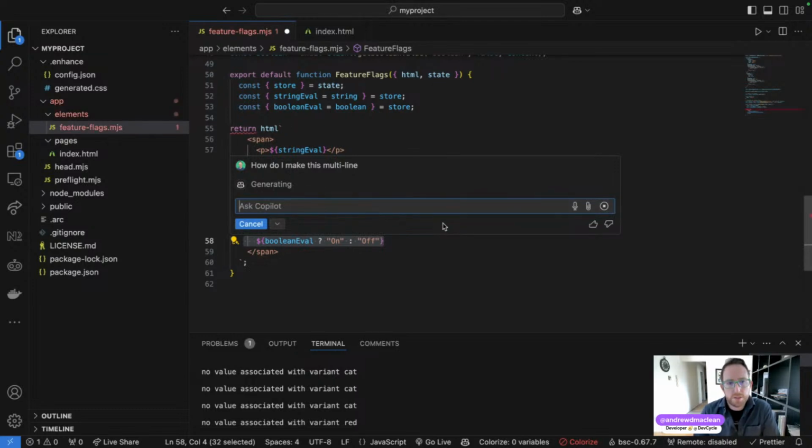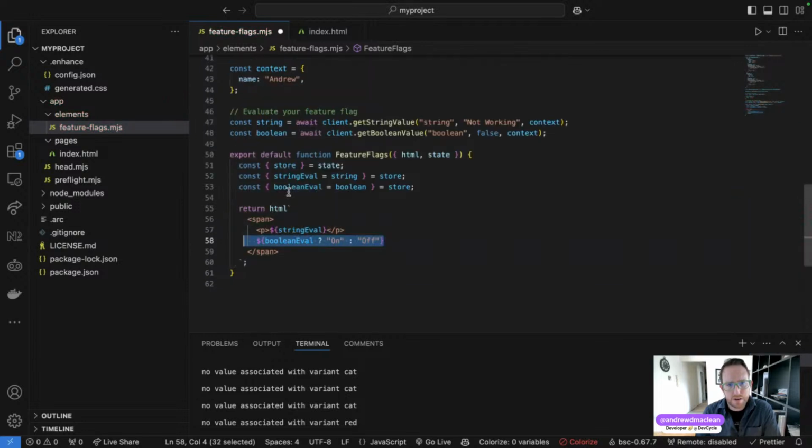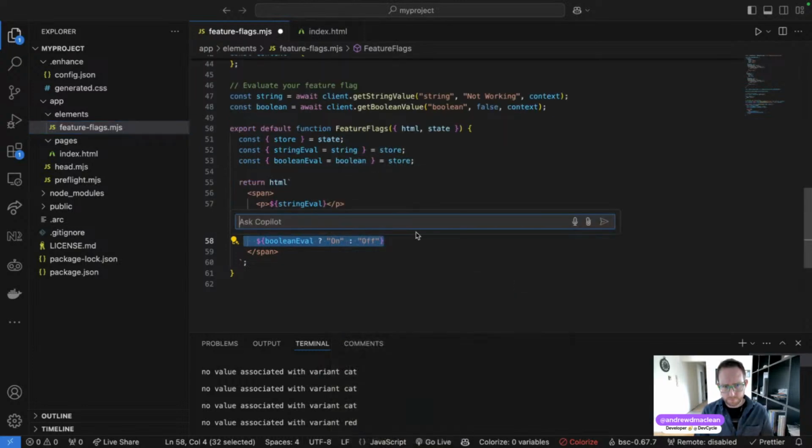I wonder if it's even going to be able to do it. Oh, it's struggling. Did it do anything? Discard. Oh wait, hold on. Where is it? Copilot? What if... oh, whoops. What happened?